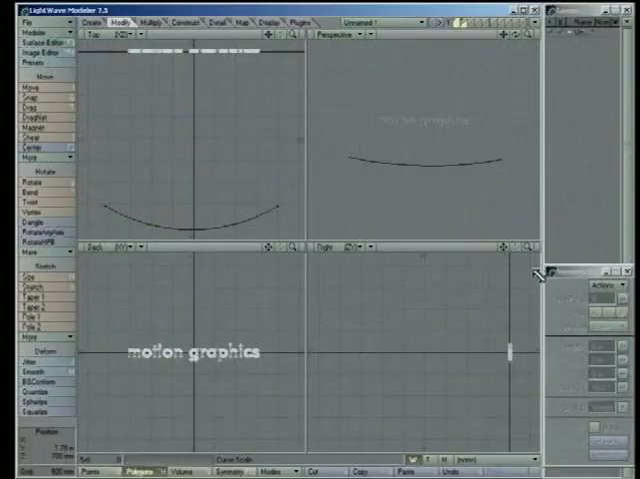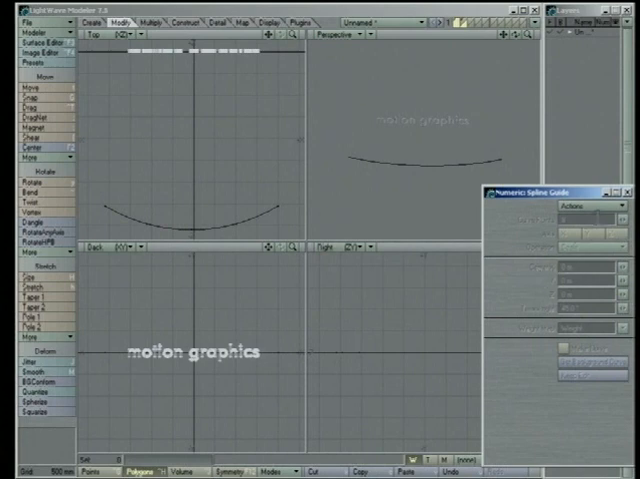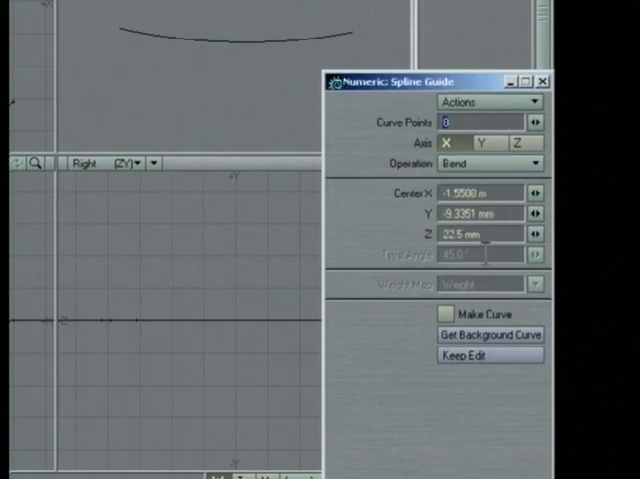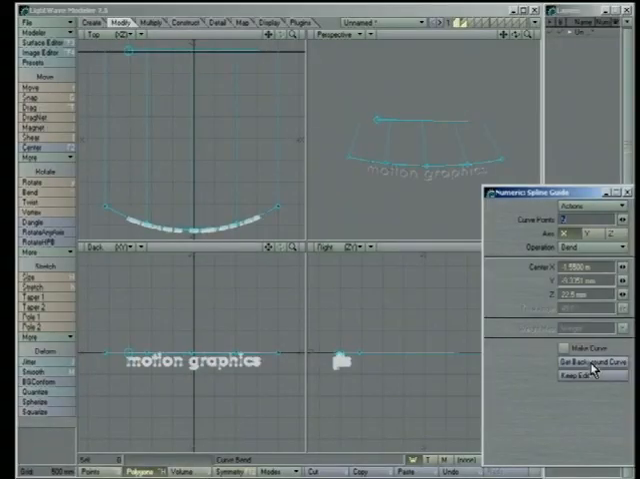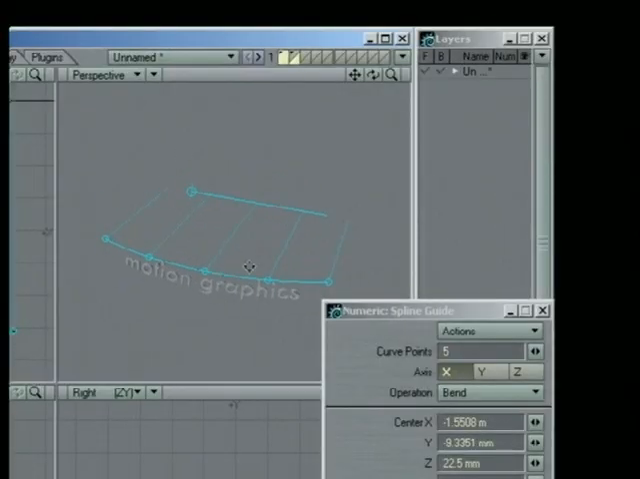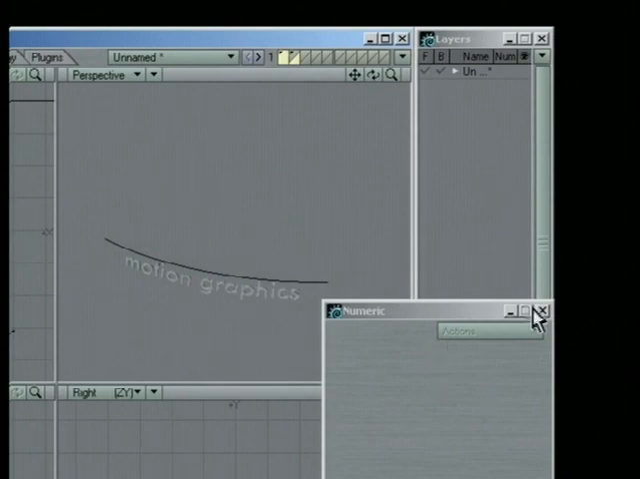This calls up this requester here. We'll make it a little bigger. We want to activate it, change the operation to bend, and select our background curve. And now we're bending along that curve, nice and quickly and easily. So we hit Enter to do it.